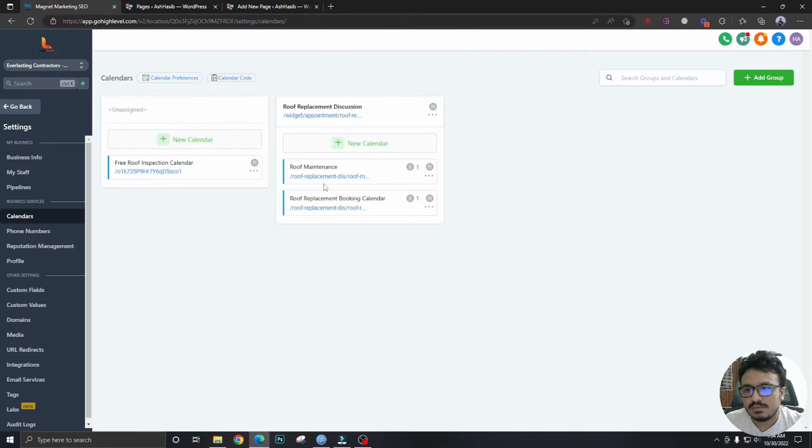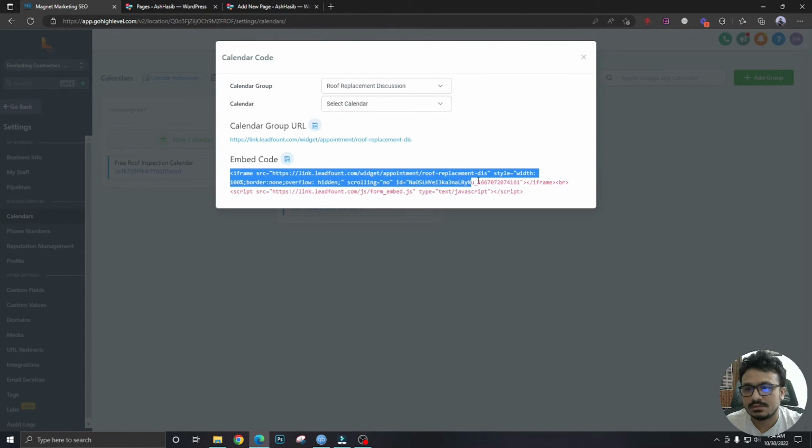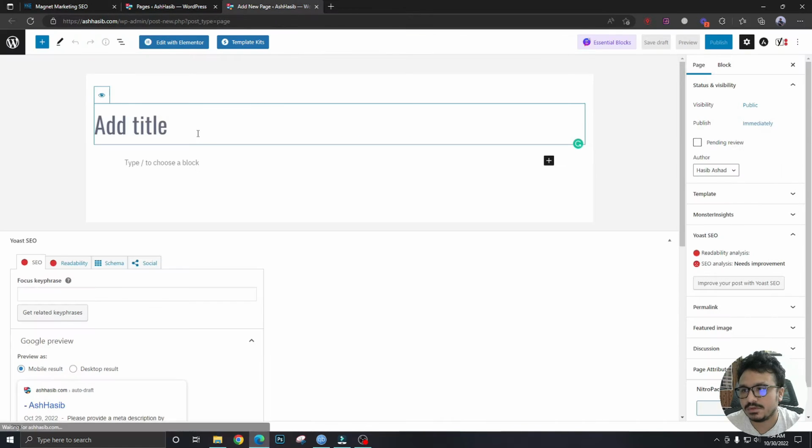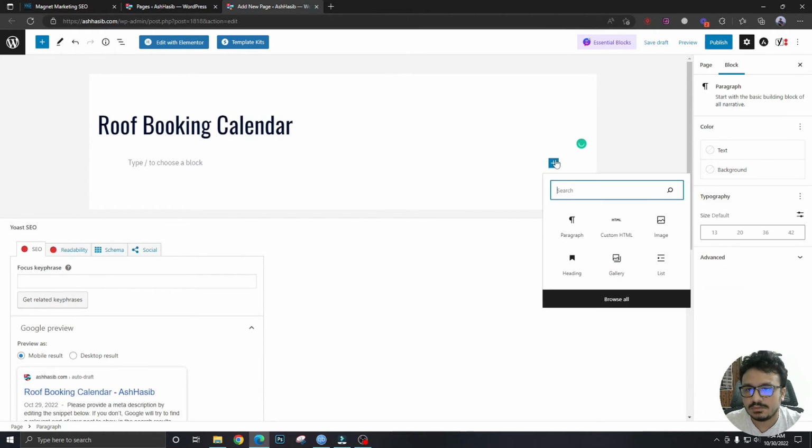Now, I want to copy this whole group so people can choose between these two calendars. Let's show that first. So I'll go to roof replacement discussion, and I will copy this whole code without selecting anything from here. Roof booking calendar.